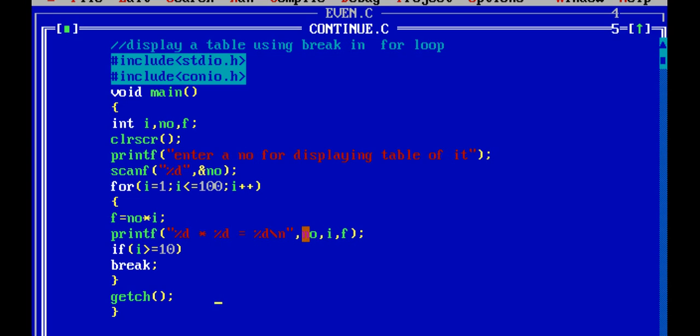Now number contains 5, i contains 1, f contains 5. So this will be printed as it is. Why am I writing "into" and "equals to" here? In order to display it like a table.